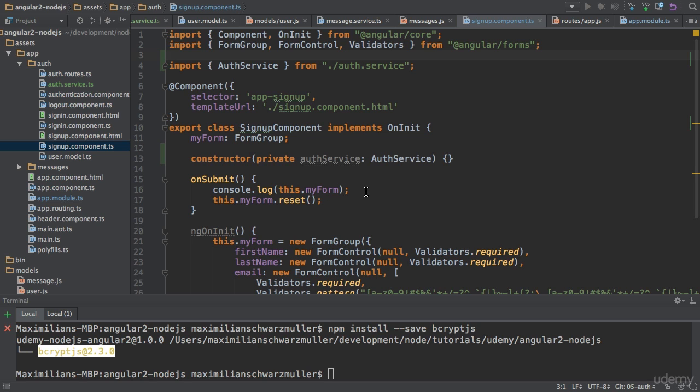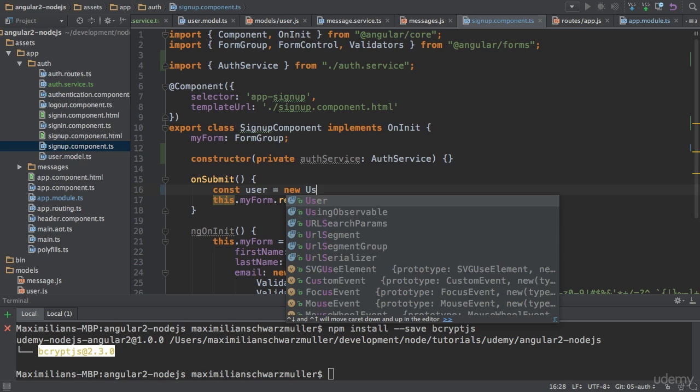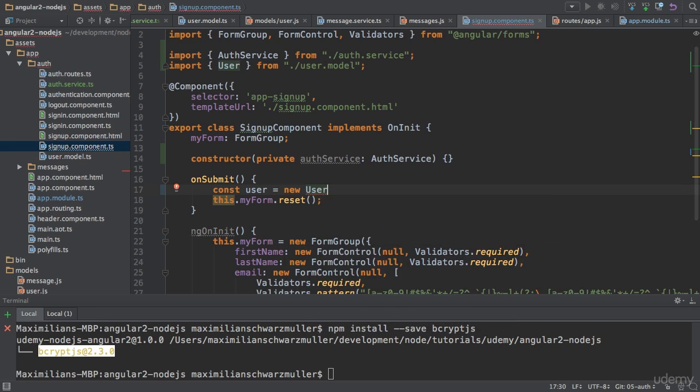Now with that injected, time to not log what the user submitted, but instead to create a new user. So let's create a new user here. For this, we also need to import User from ./user_model, from our own user model. And then we need to pass some data here. Now, what data does our user model expect? It expects the email, and then of course also password, first name, and so on.